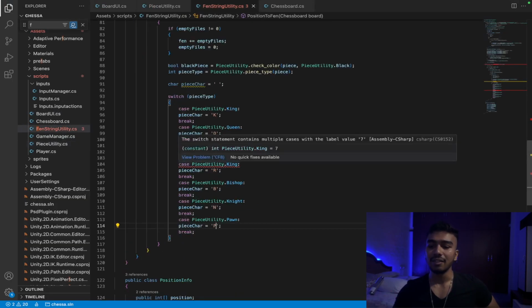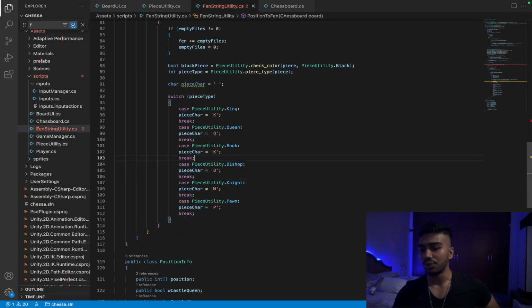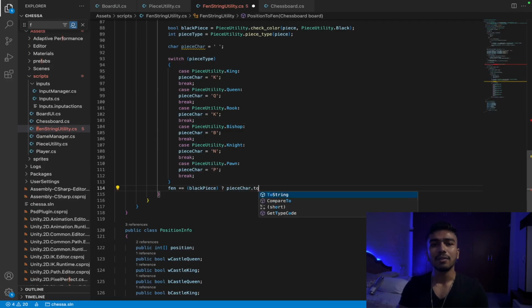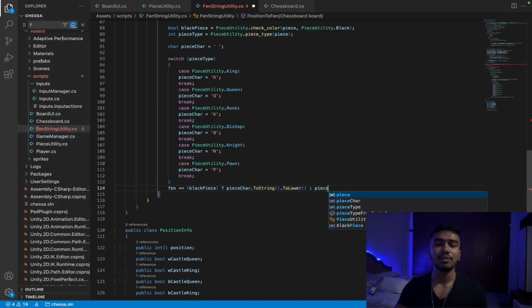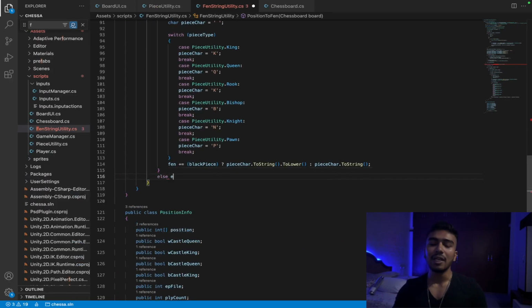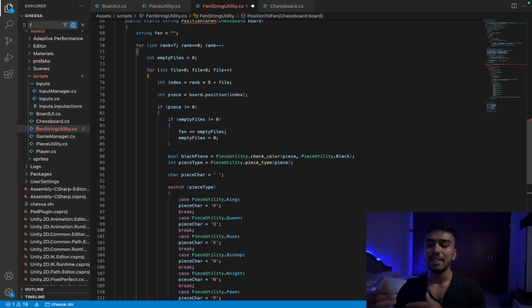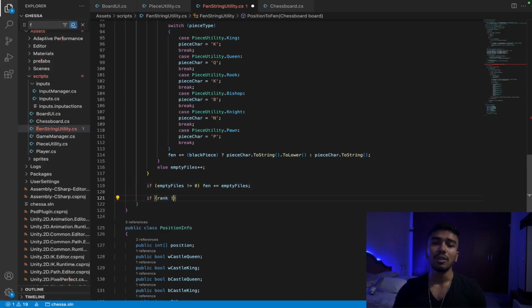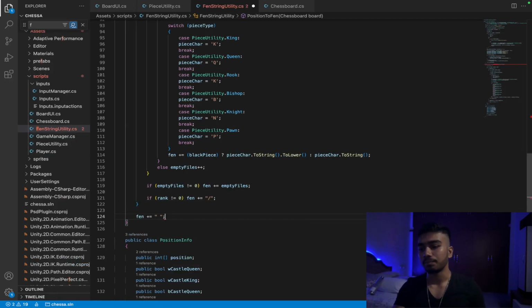We have the piece character, we are just going to add it to the FEN string. And the way we do that is, if it is black, then we set it to lowercase, and if it is white, then there's no need to set it to lowercase. Then we increment the empty files if there is no piece, and at the end, if empty files is not equal to 0, we add this number of empty files to the actual FEN string.